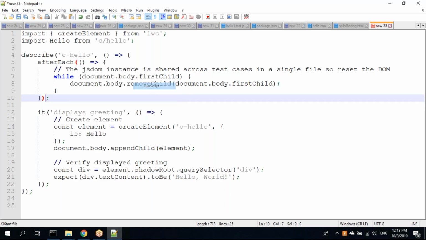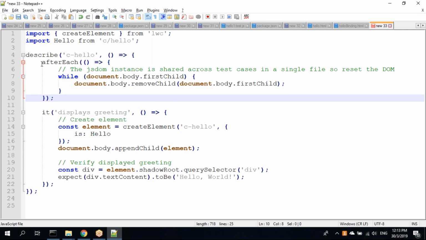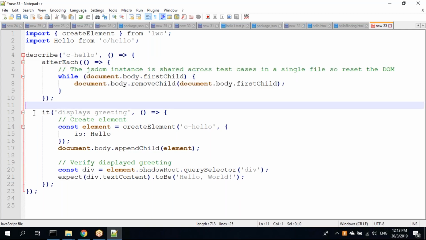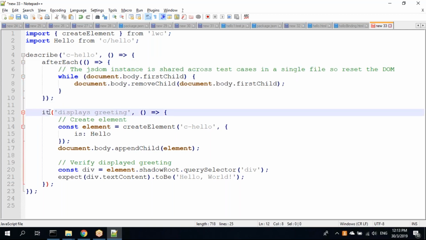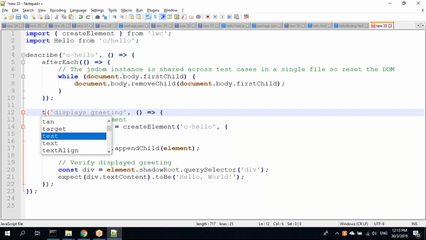Language JavaScript, until line number 10 we are fine. So this part is done. Now a new function is started. What is this it, Srikanth? You can use it or test.